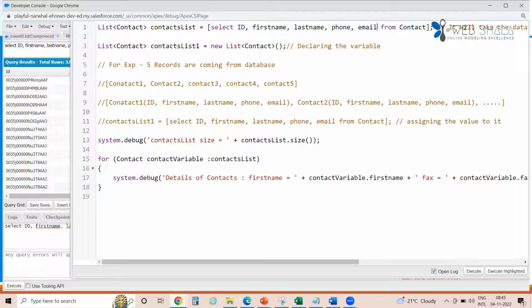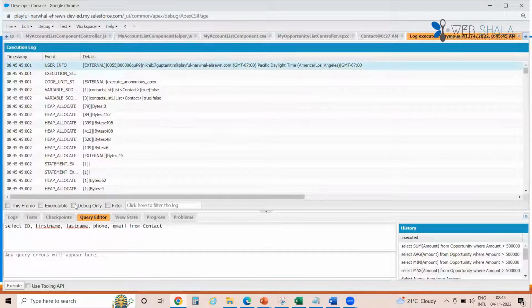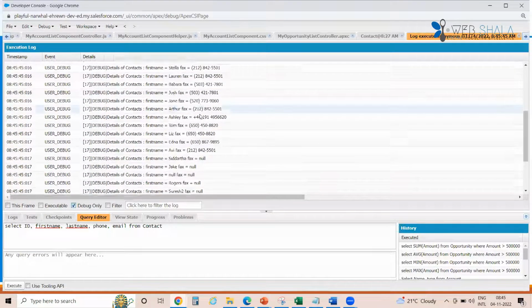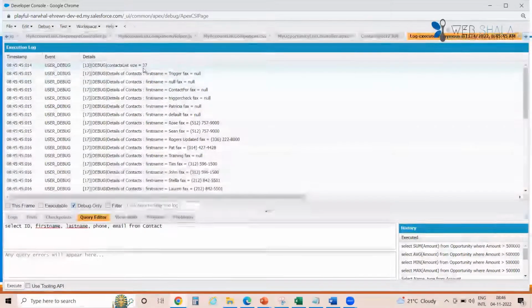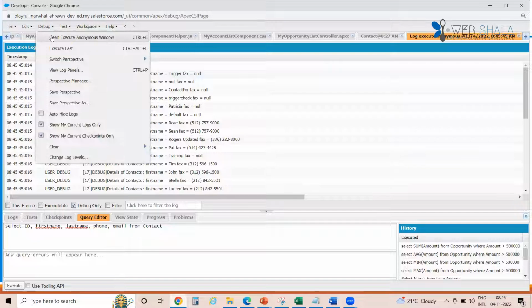But if I query fax here and then try to print it, I will be able to print it without any problem. See, whatever fax is coming, for a few we have fax, otherwise mostly we have null, null, null. For all the contacts, total 37 contacts we have, and for each we have first name and last name, and fax is null or some value. So you got my point.